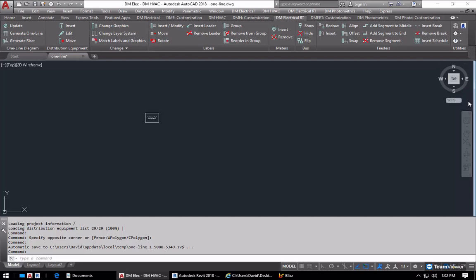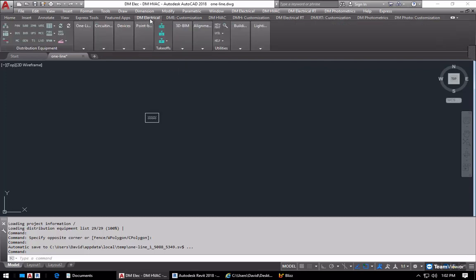So we're going to get started here looking at customization for the one-line diagram. And this content is all relevant to both people who are using our AutoCAD-based software and our Revit software, because the Revit one-line diagram is done in AutoCAD. So the commands between the two, we've got the DM Electrical RT, which is what our Revit users see, and then DM Electrical, which is what the people who use our AutoCAD software see.